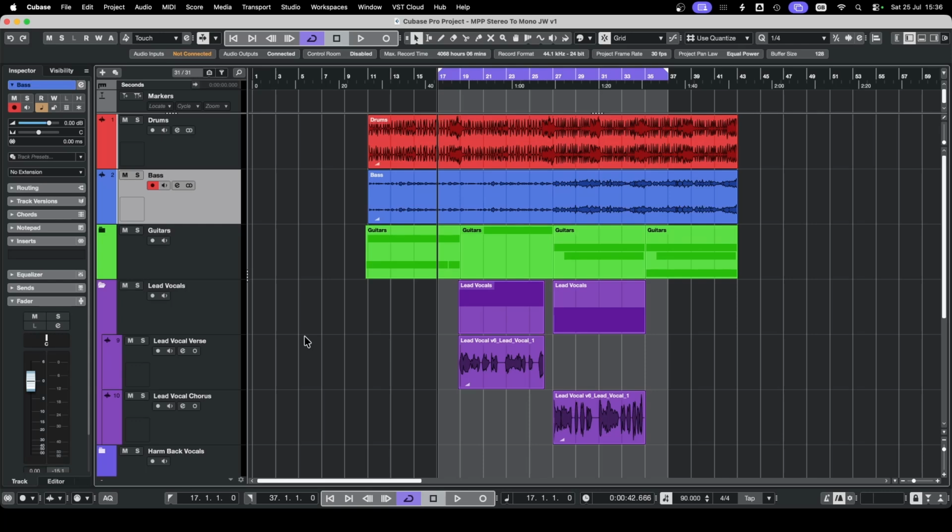It's a very simple thing to do, so this is going to be much more of a tip video than a full tutorial, but let's explore. There are all sorts of reasons why you might end up with a stereo file in your project that you'd rather was in a mono format.